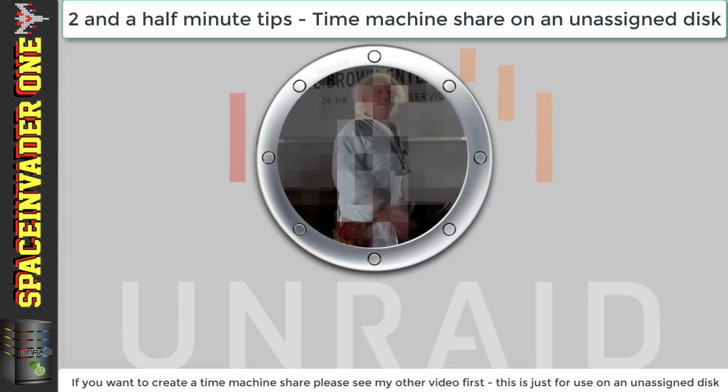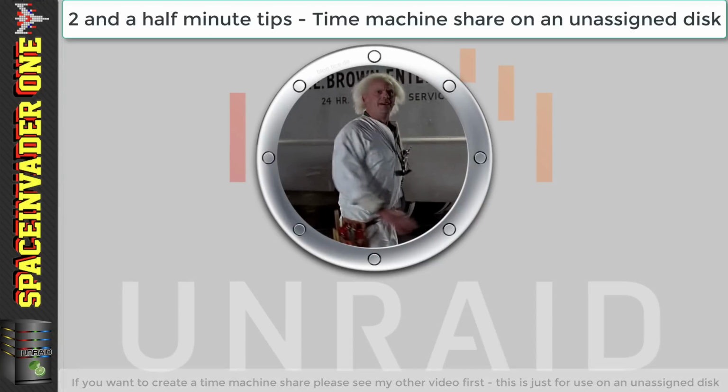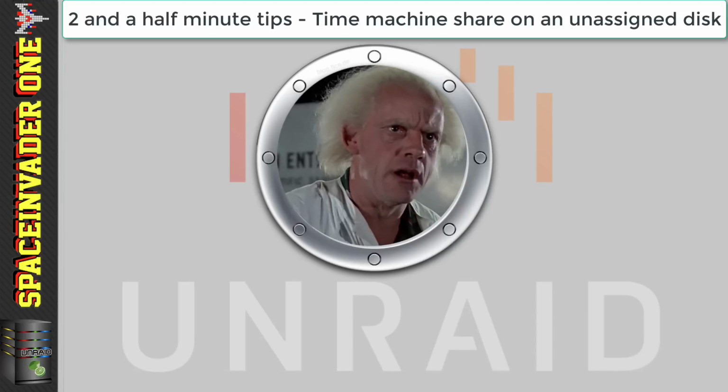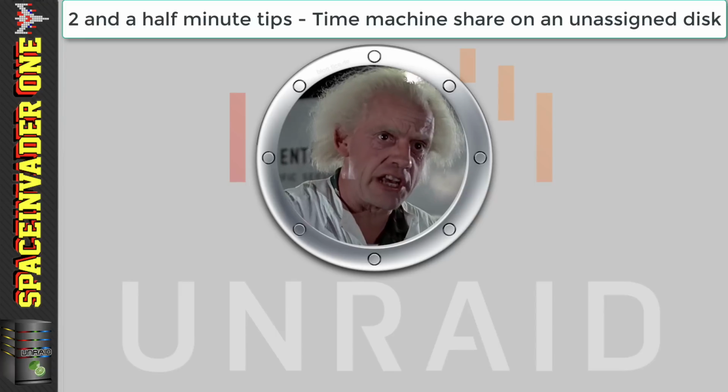So Doc Brown, is it possible to add a Time Machine share on an unassigned device? And can we add it straight from the Unraid web UI? Unfortunately, no. It requires something with a little more kick. Plutonium. This sucker's electrical. But I need a nuclear reaction to generate the 1.21 gigawatts of electricity I need.